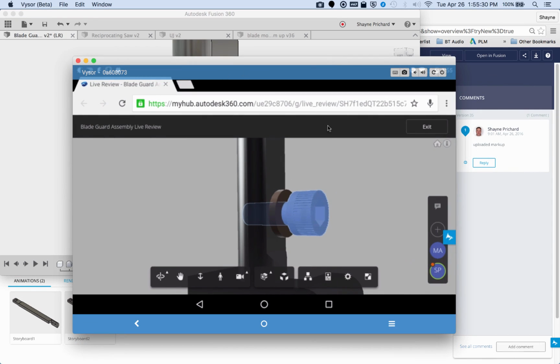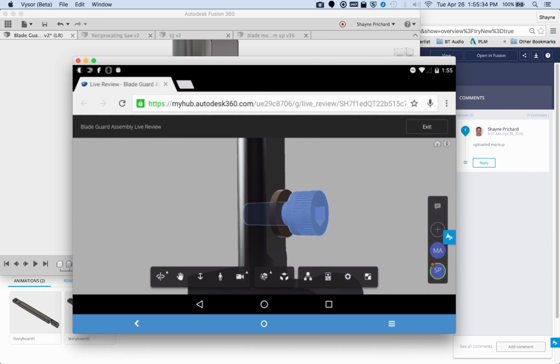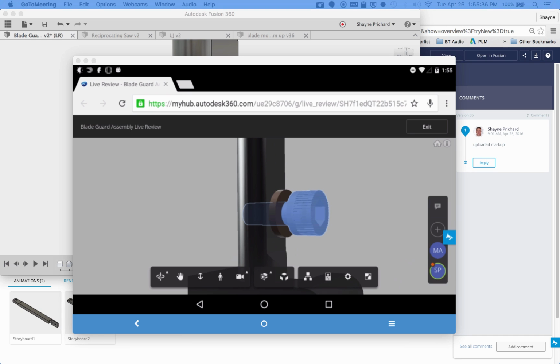So don't have to worry about attachments because everything points to that one single location in A360. All right, so looks like there's a couple questions. If you guys have any questions, let me know. I've left a little bit of time, and we can go through those.